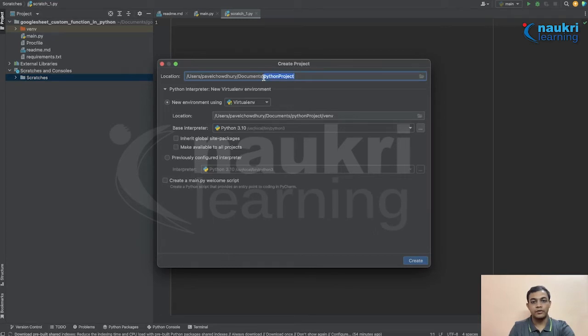Then you can give whatever relevant name that you want to your project. By default, it will ask you if you want to create a new virtual environment for the project. Usually, with each project and each app that you create, you should have a different virtual environment for that particular app, so the dependencies do not clash with each other.